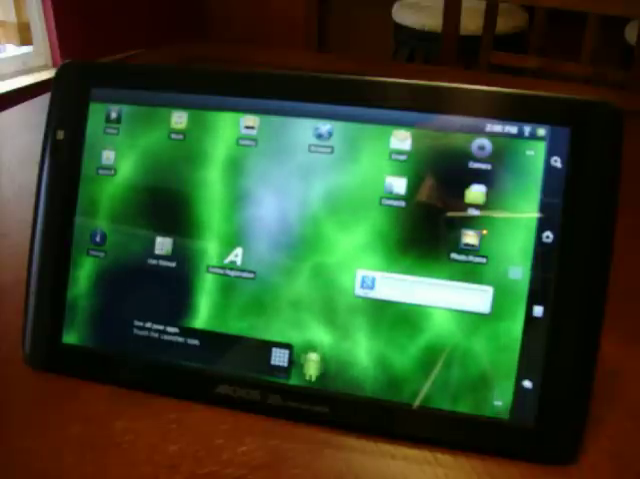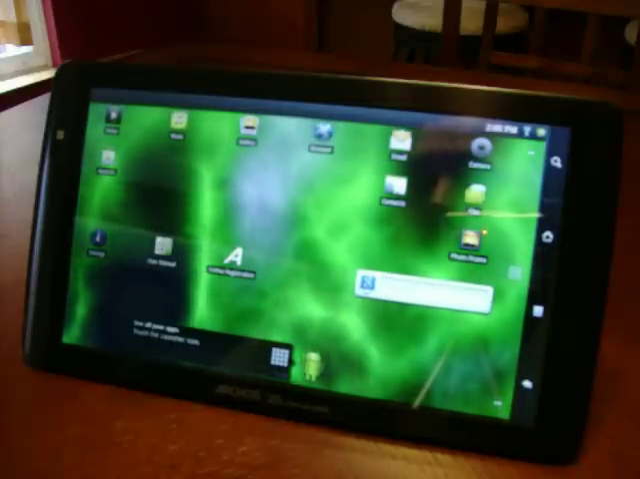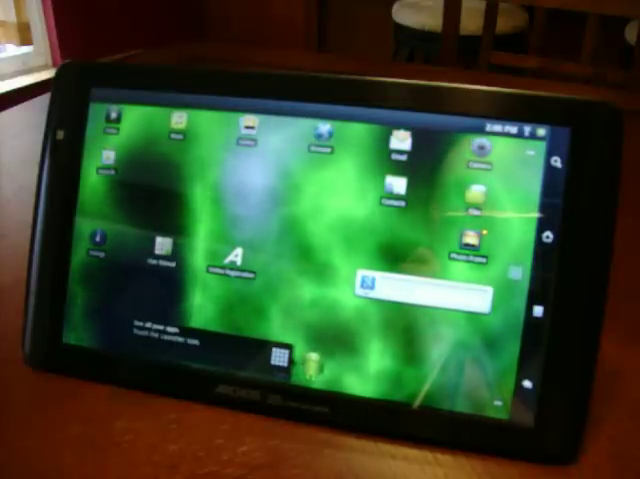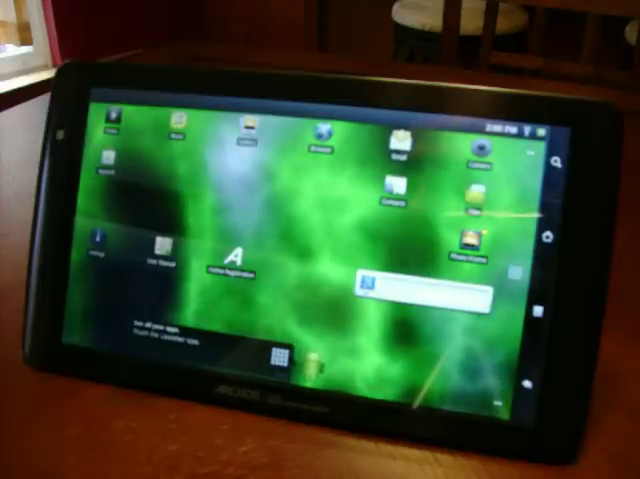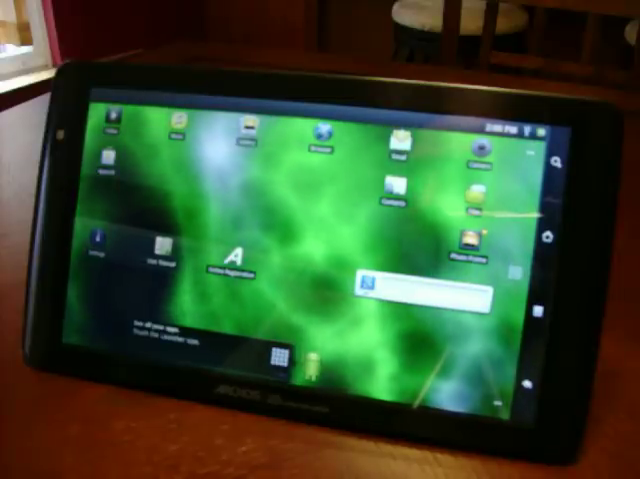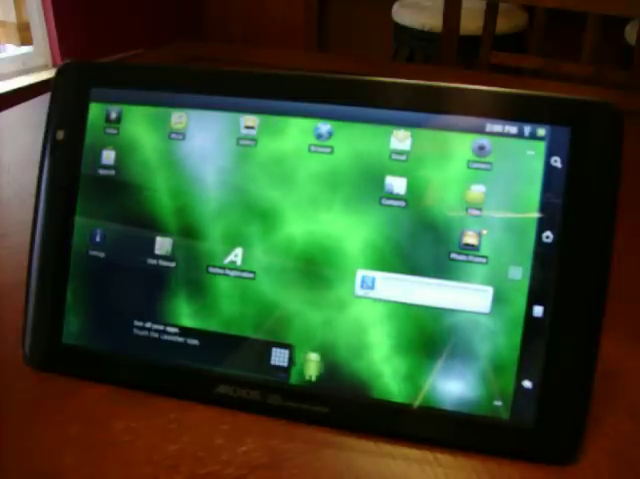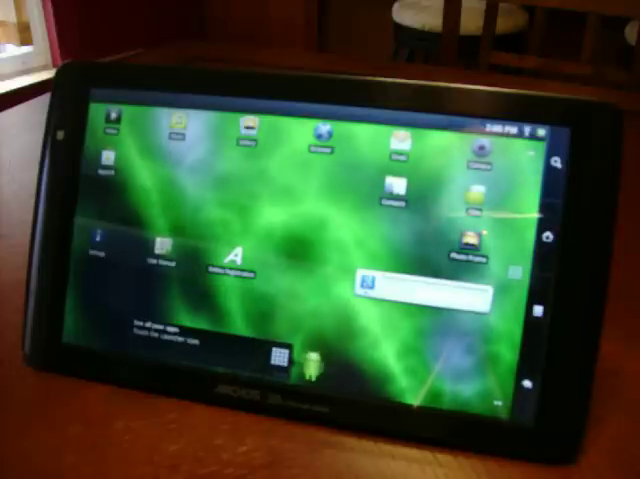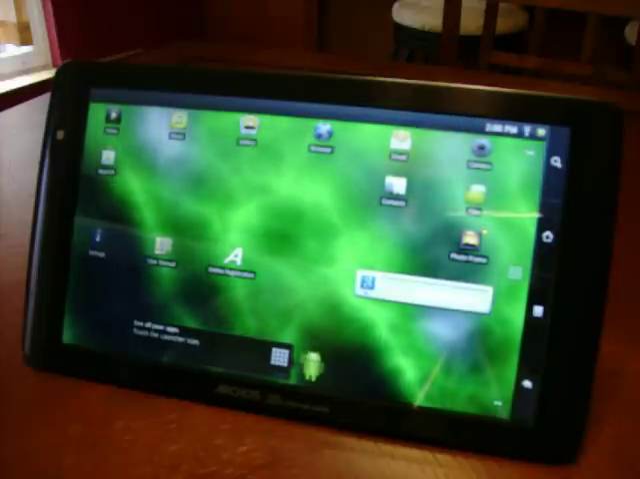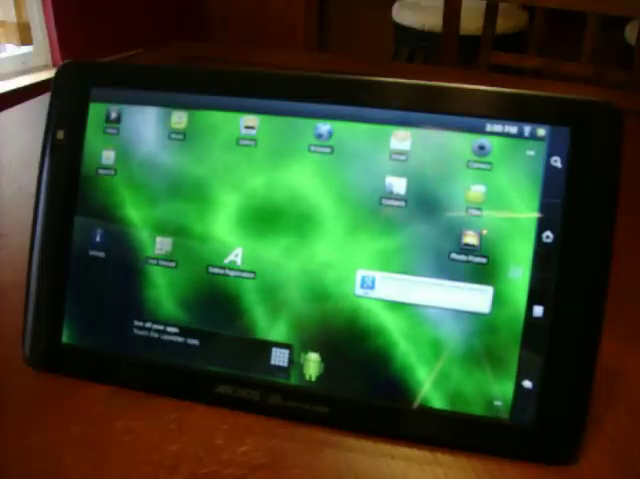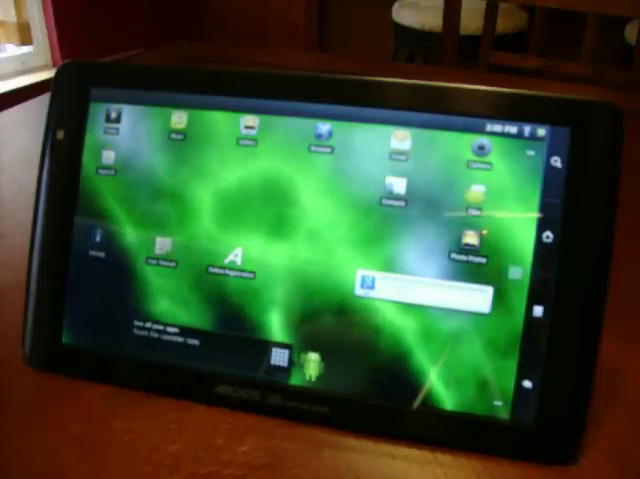You can download this either from Archos.com or you can update on the device itself. We'll talk more about that later. This Android 2.2 update from Archos brings a few things. Some of them are directly related to it being Android 2.2. A few have to do with things Archos has added to the update themselves.